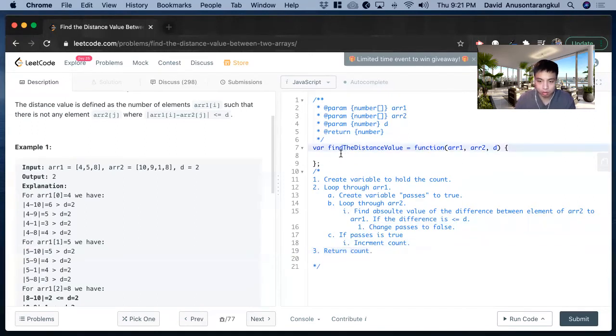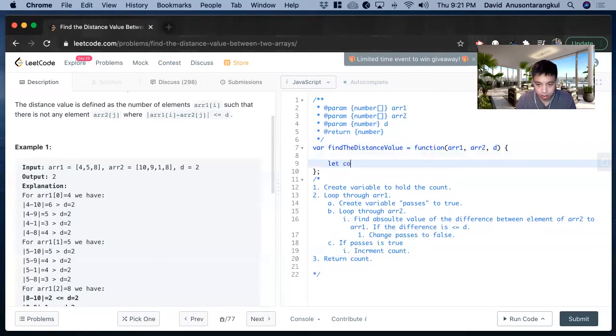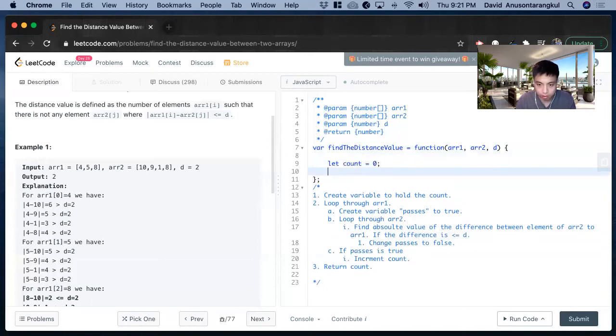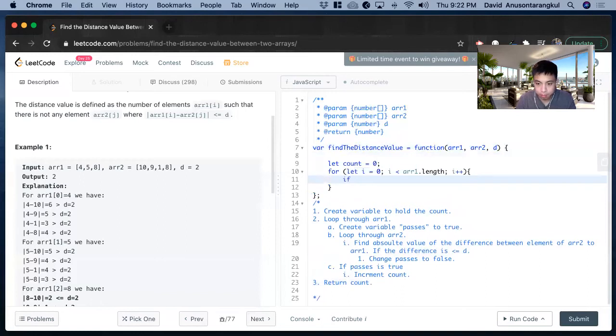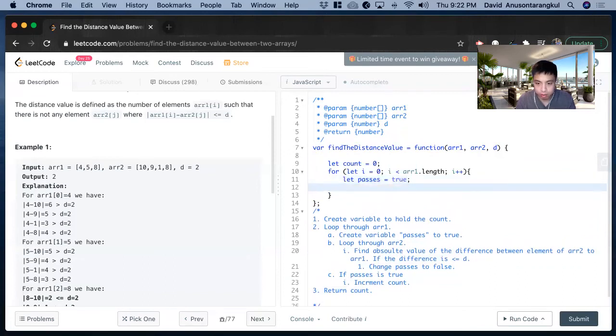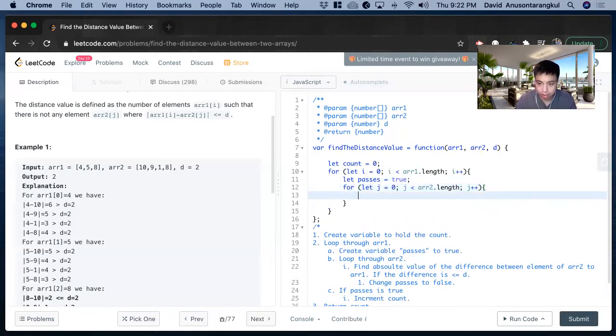And there we go. So what we need to do is create the variable, let count equal 0, which starts off as 0. Next, we loop through array one: let i equal zero, i is less than array one dot length, i plus plus. Now we create the variable passes equals true. And now we do the nested loop: let j equal zero, j is less than array two dot length, j plus plus. And now we create the condition inside of this.